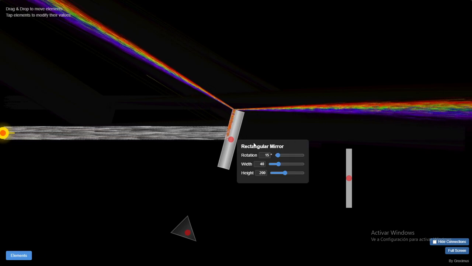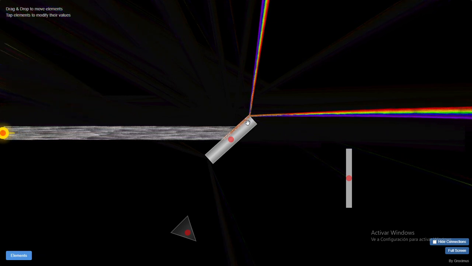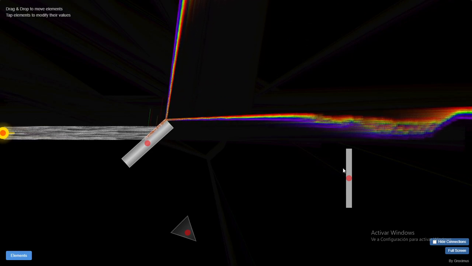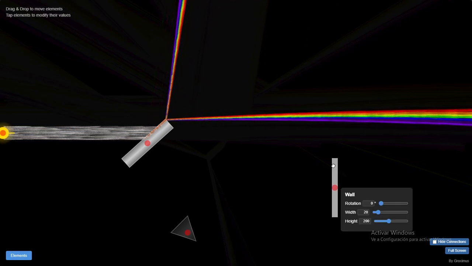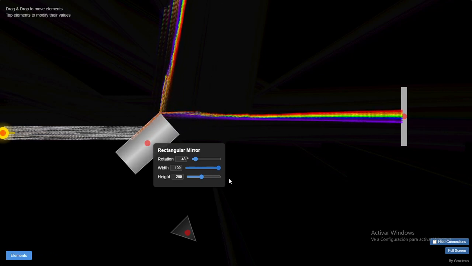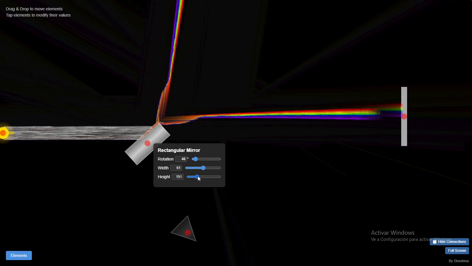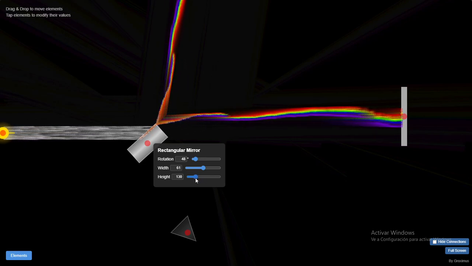We can change the properties of elements. Here we can see the rectangular mirror has rotation, for example. We have walls. Walls, you can block light. You can block some part of the light. You can see only red is making it through. You can change the width of mirrors and the height. We can do a cool effect.